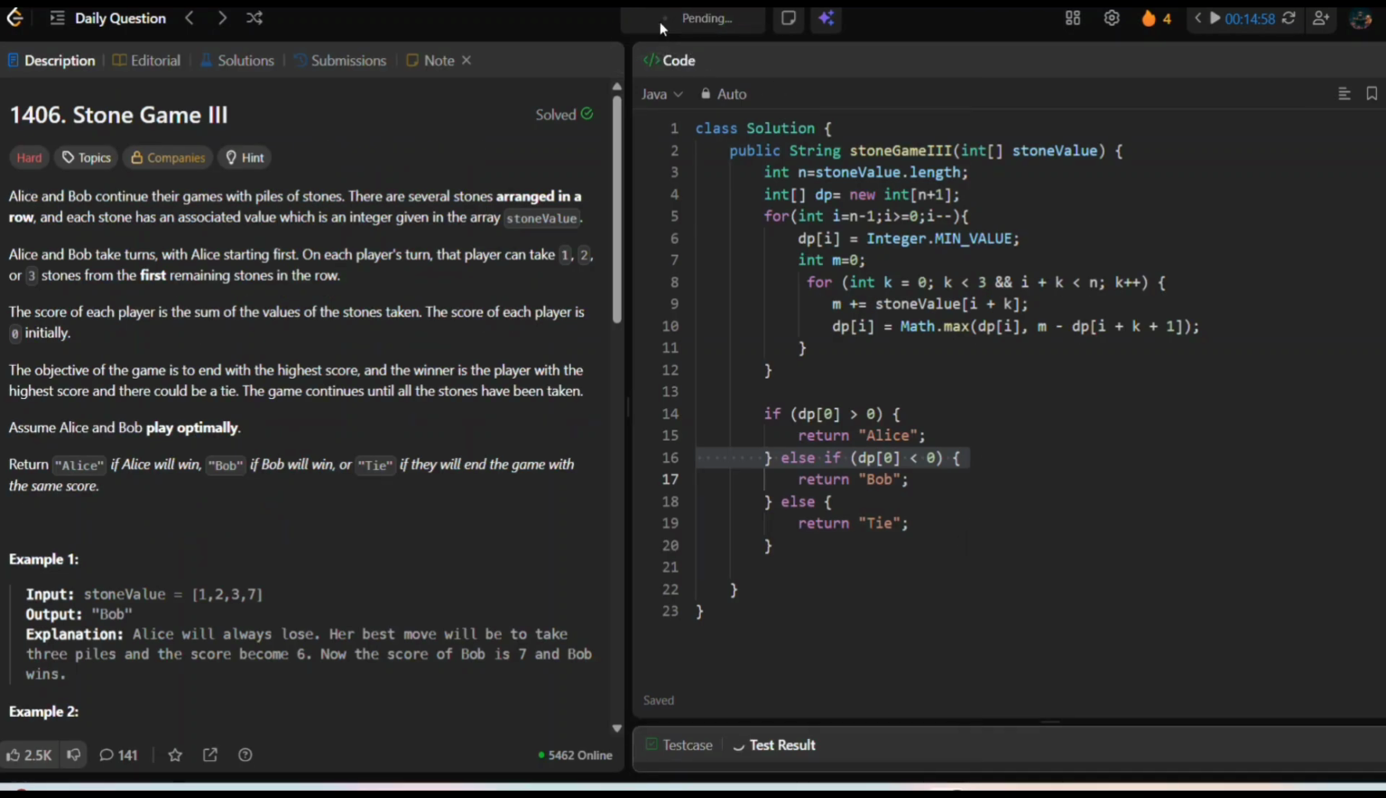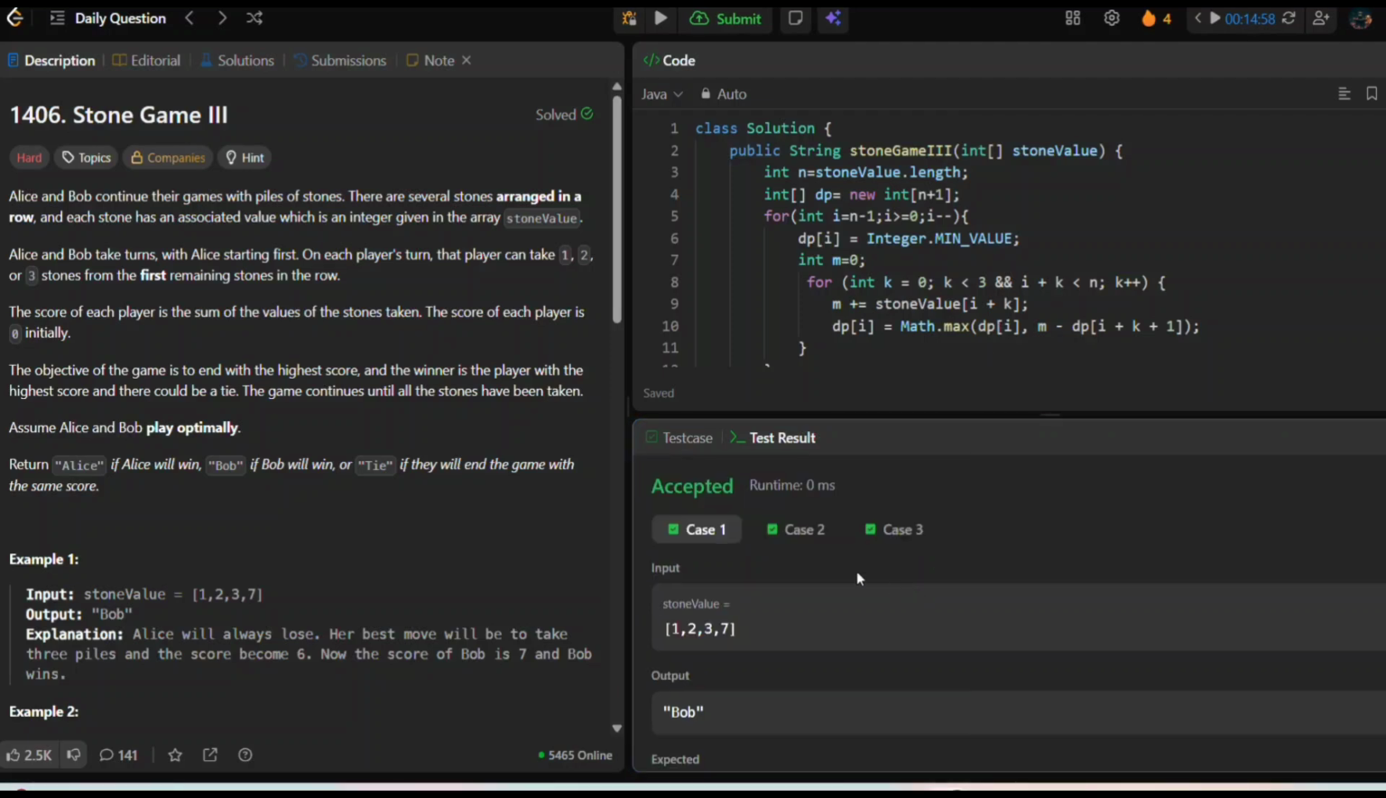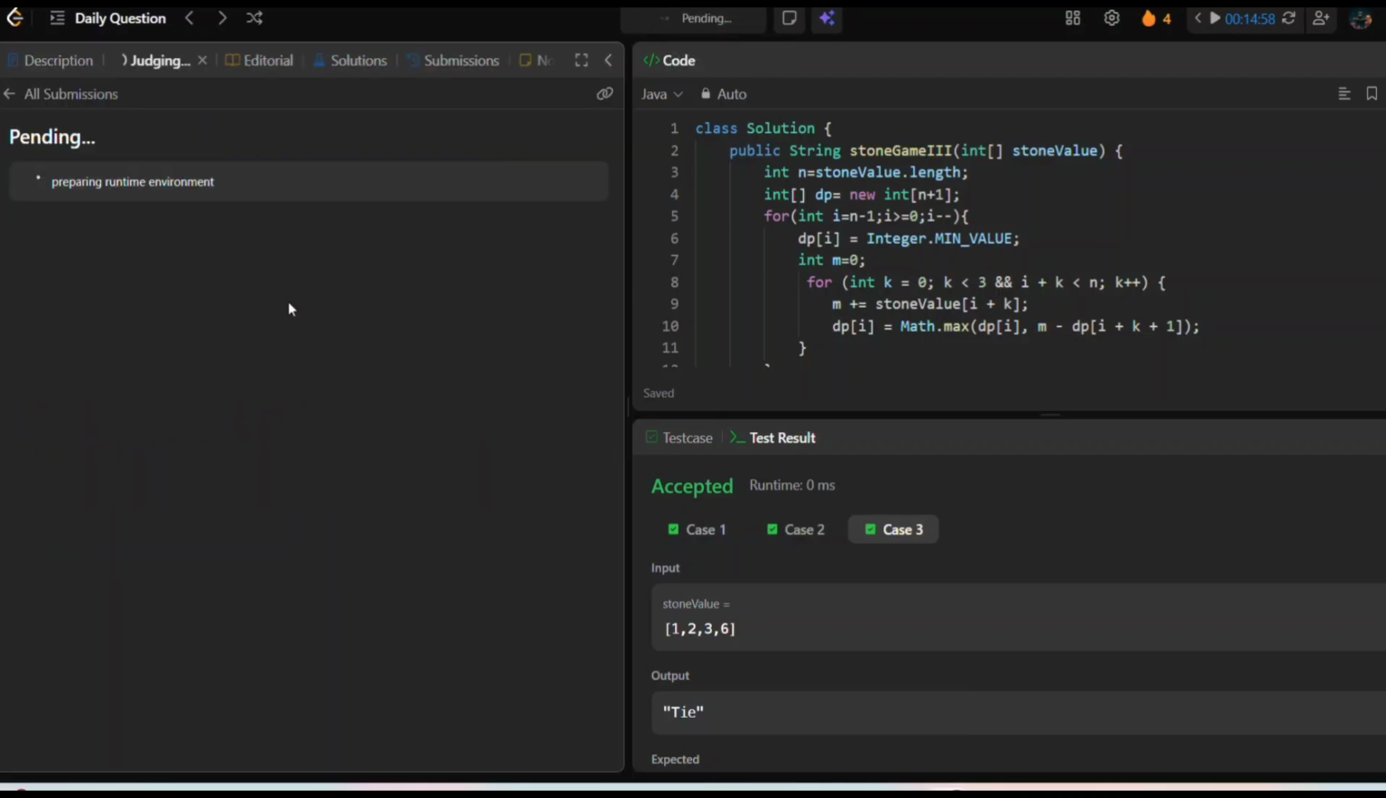Now I am going to run the program. It passed all test cases. Now we are going to submit our code.